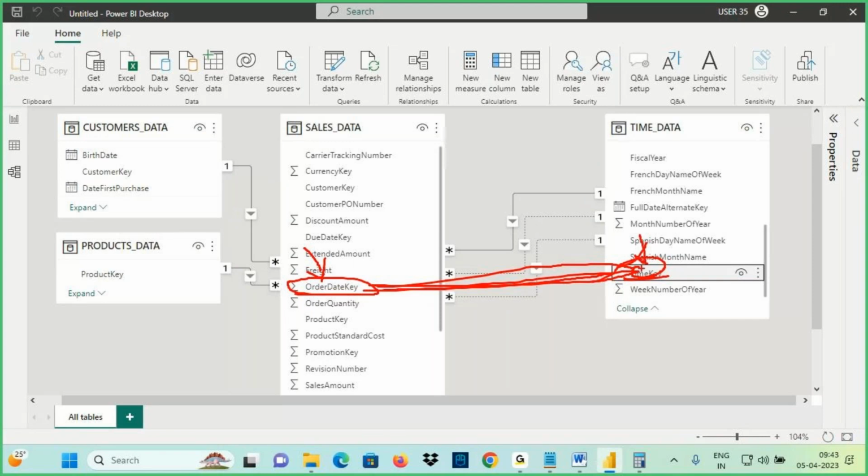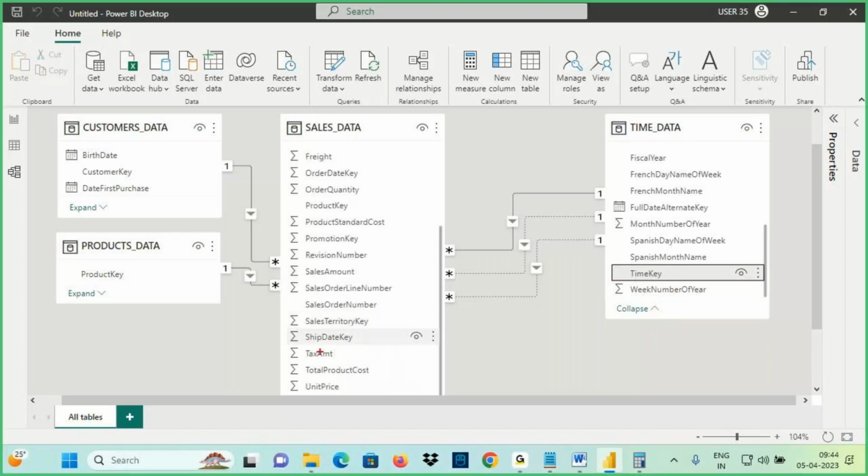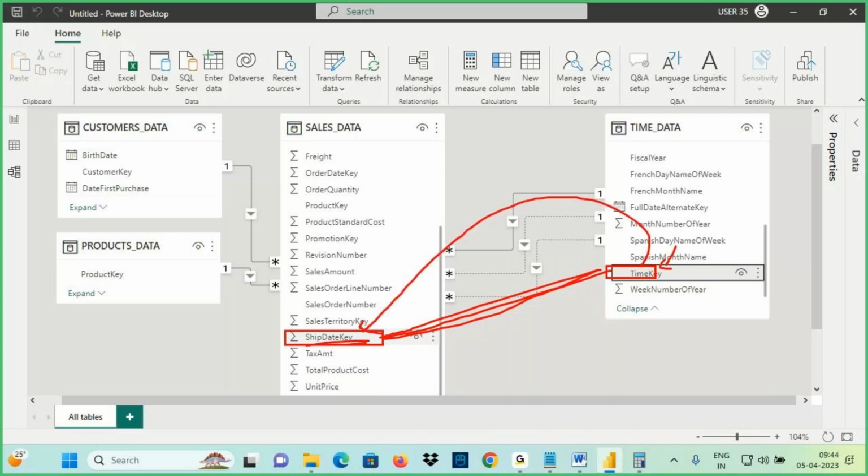Common column means it is not necessary their names should be the same. What is necessary? The data under that column should be the same. In the time key, you will have the same type of data. In the order date key also, you will have the same type of data. And even time key and ship date key are common columns. Whatever you have in the time key, those corresponding time keys will be available in the ship date key. Even they are common columns.